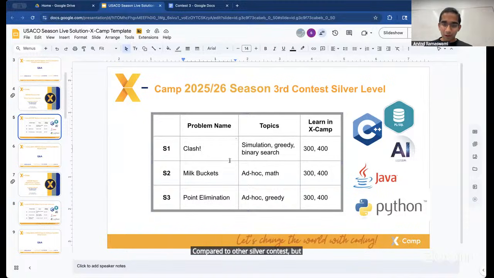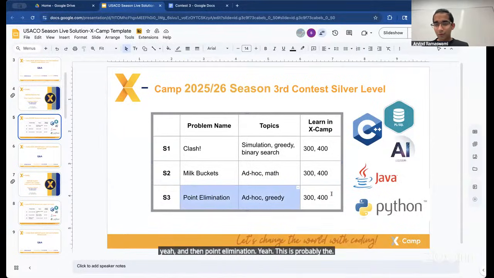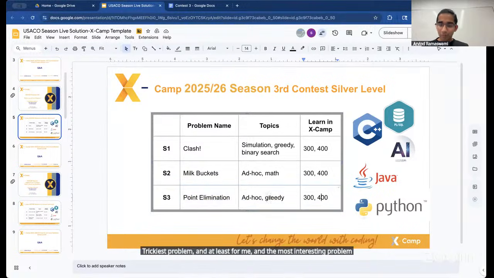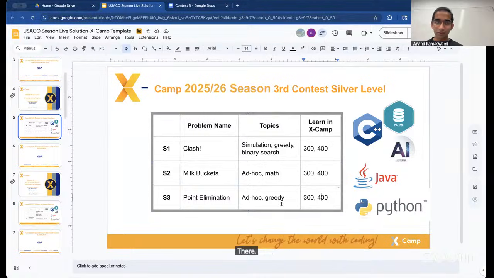Clash was a simulation problem. I'll talk about the problems in detail later, but most of the problem was about figuring out how to do the simulation faster. And then Milk Buckets, I put it under ad hoc slash math. And then Point Elimination, this is probably the trickiest problem, at least for me, and the most interesting problem. This is pretty ad hoc. There was some greedy stuff involved. But let's get into the contest.